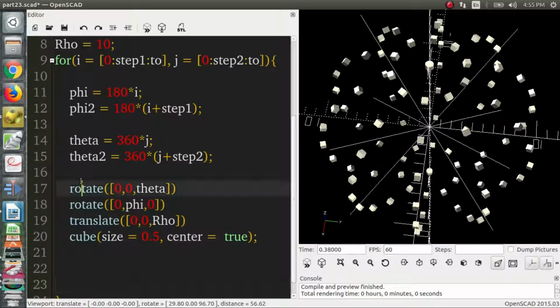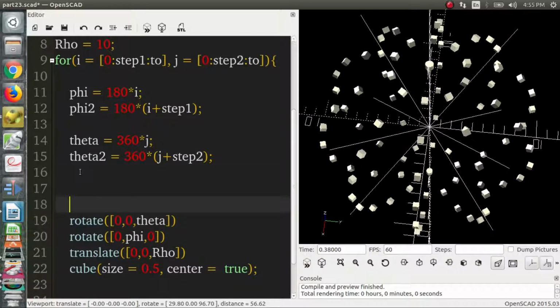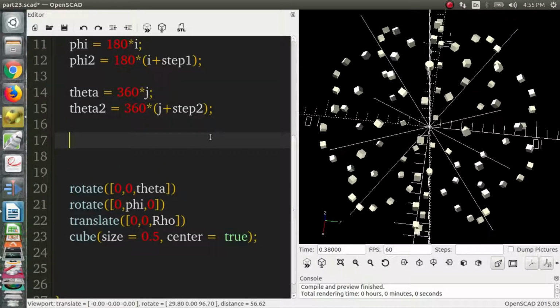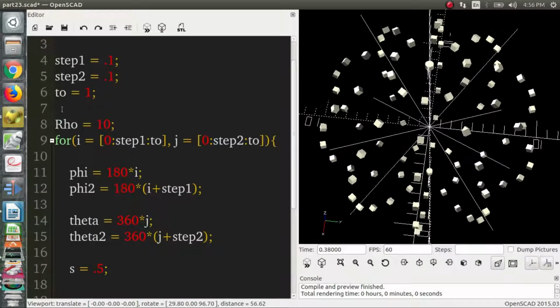So we're going to start with our first triangle. So we have our first point, and something else that we're going to define is the size of the cubes, because there's a lot of copy and pasting, so it's probably best just to set it at a certain point. So we're going to say s is equal to 0.5, so we'll leave it the same, and we'll just say s.